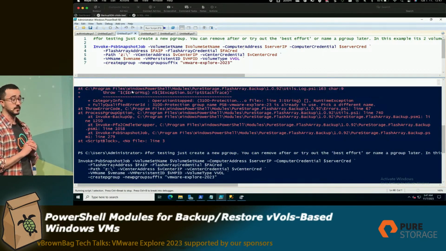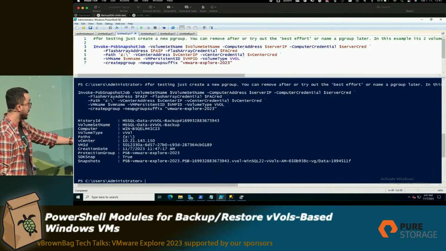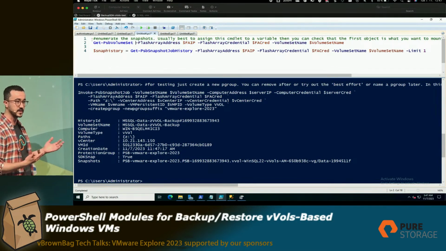And every single protection group created by this commandlet is going to start with BSP. So if you have some auditing, you want to go through what kind of snapshot I created with this backup module, I can do that.